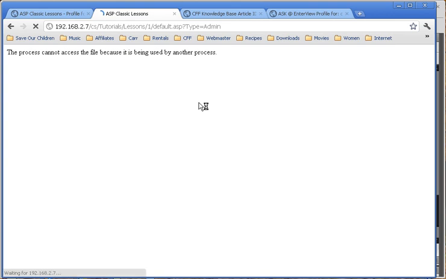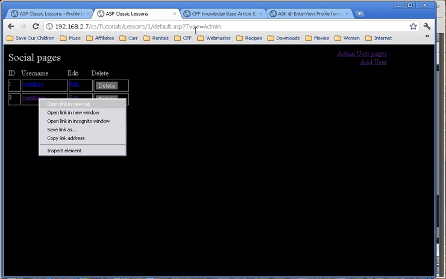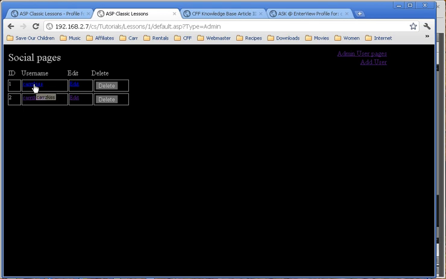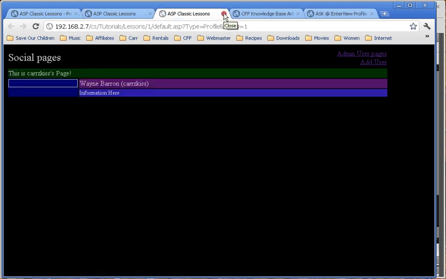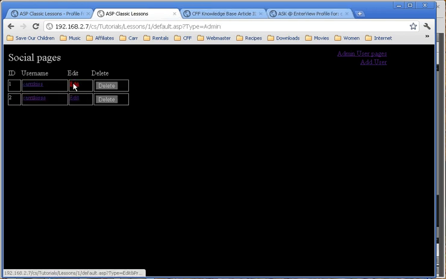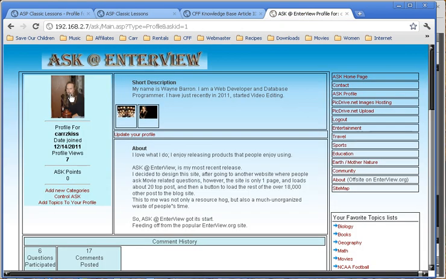Okay, so now we will be able to view each user page. Well, that one I haven't done or completed yet. So we can go here to the Cars Kiss page. Go here, copy URL image.